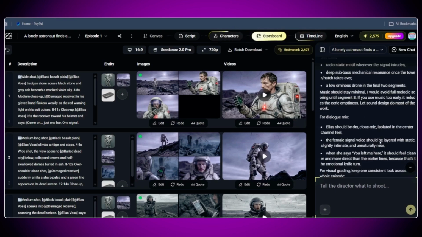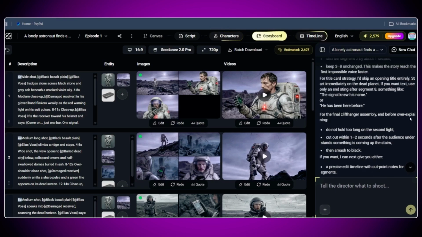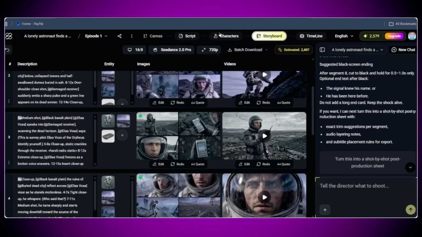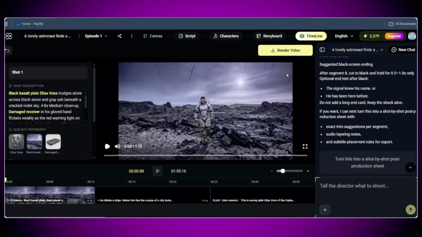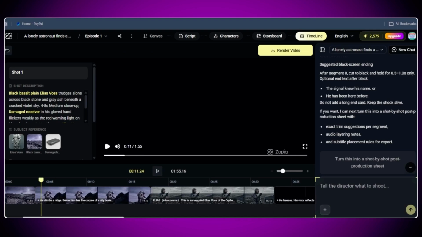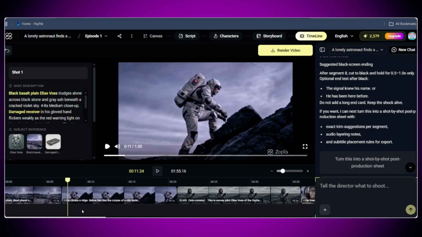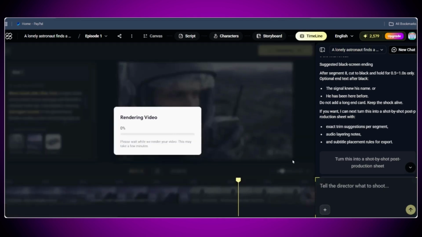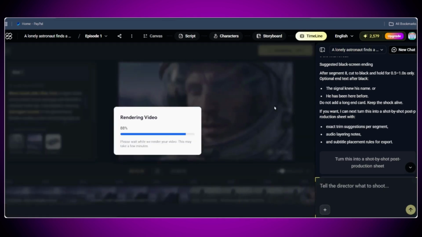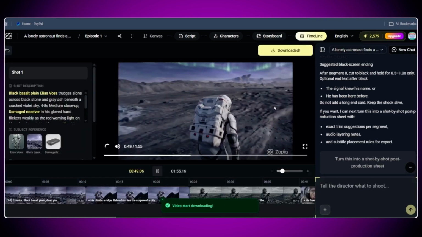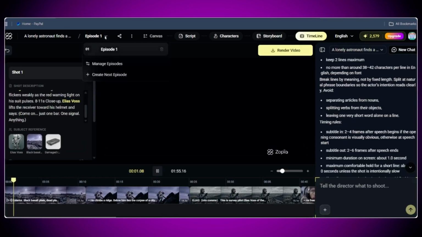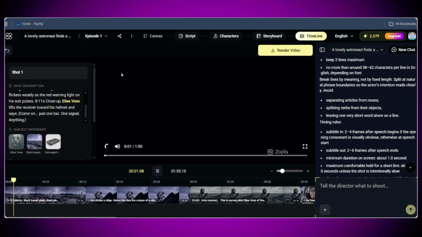For the edit, I choose option 3, which is editing suggestions for the full episode. Zopia breaks down exactly how to cut the footage for the best pacing with every detail laid out for you. I click the timeline tab and see all the scenes combined into one complete film. I preview it, hit render, and it downloads automatically. So you've basically gone from idea to a complete film. And if you want to continue into a second episode, just click the episode tab and keep building from there.